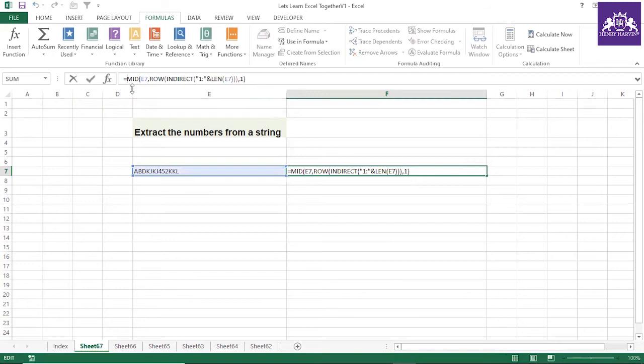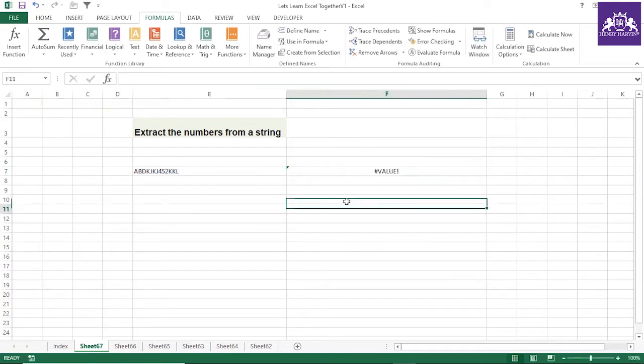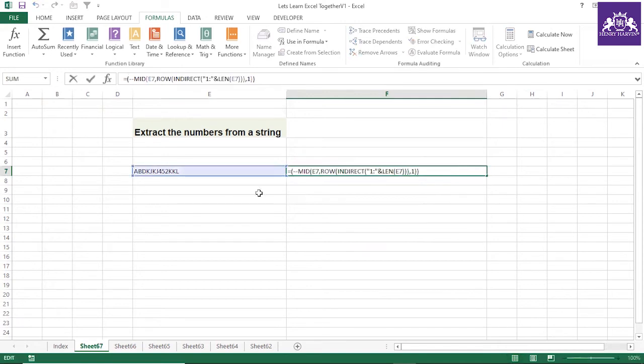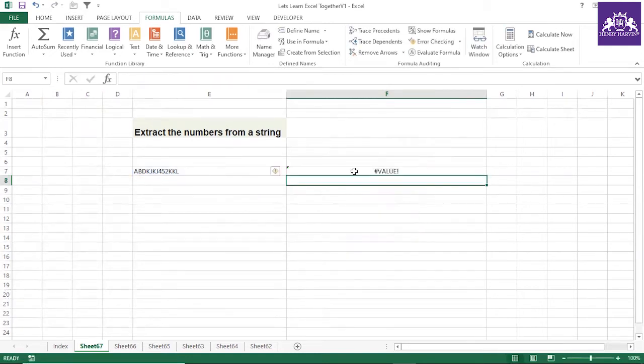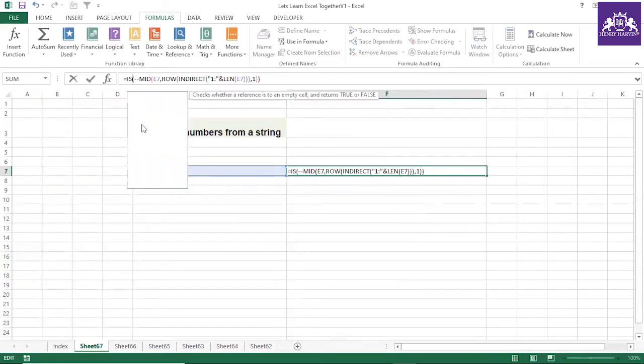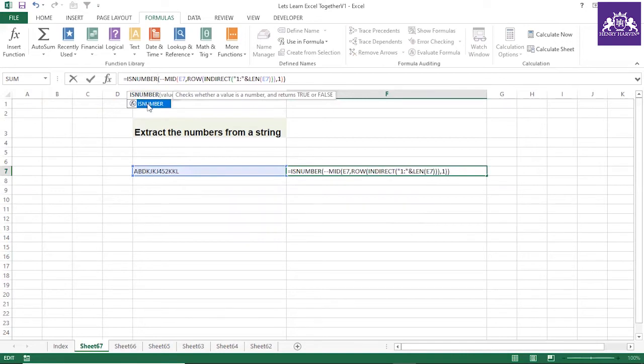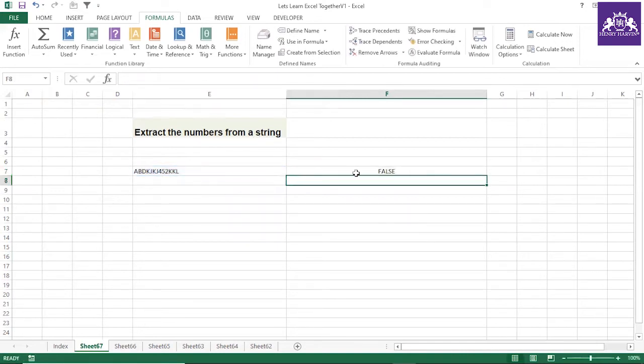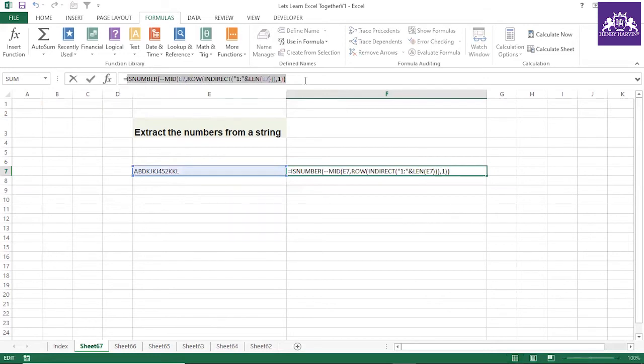As I mentioned, you can use this kind of thing. Press F9, and it gives you this. Now if you press Control Z, you get only this. So if you use it this way, it gives you one result, but if you use ISNUMBER, guys, it will give you TRUE and FALSE. Press F9. Now you can see we are getting TRUE and FALSE.